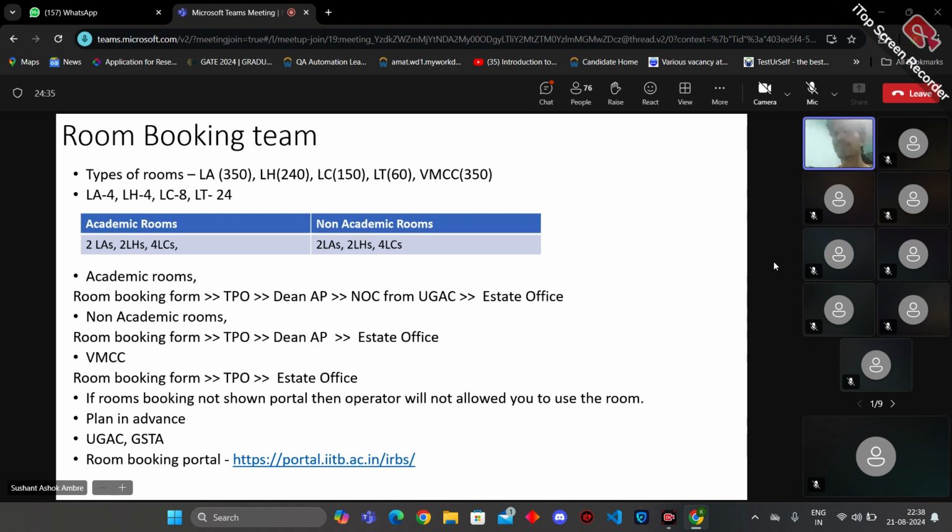So why are there categories of academic rooms and non-academic rooms? Basically there are different procedures for room booking for academic and non-academic. There is one room booking form which is available on the ASC portal. By filling that form and taking sufficient approval, we can book the room in IIT Bombay. Academic rooms are preferably allotted to the academic area, meaning the professors. And there are non-academic rooms, for which there is a different procedure.